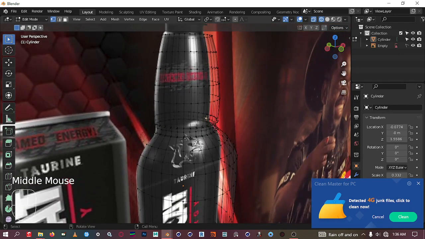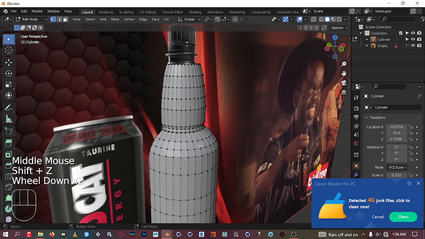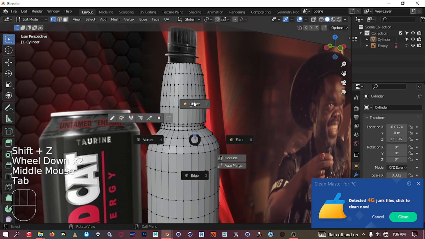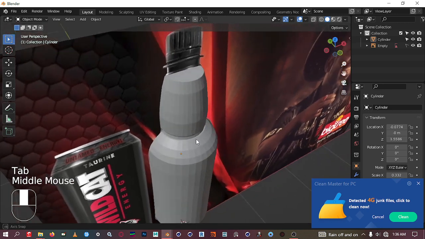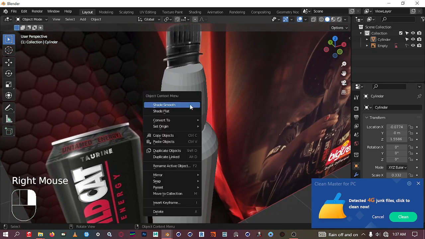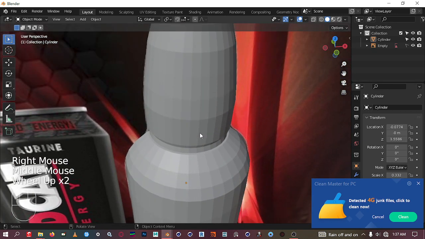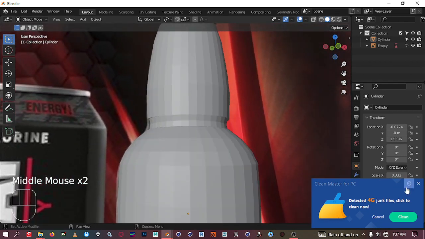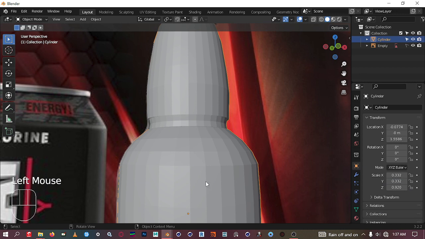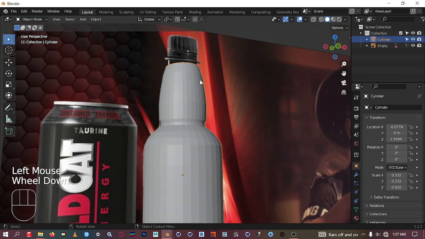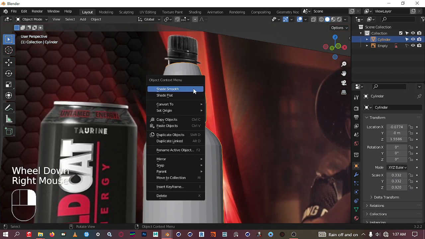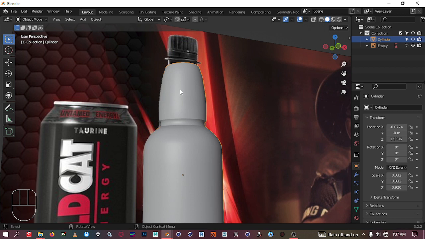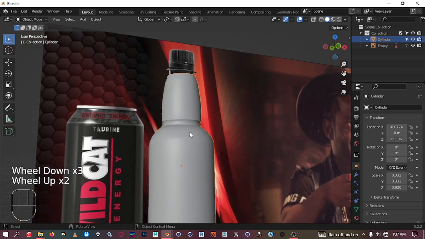So let's go to my solid mode. Okay, then I can go to my wireframe. Okay, so this looks a bit faceted and jagged. So what we need to do is to make this look smooth, and you can do that by hitting the right key on your mouse and then say shade smooth. Okay, and you can shade it smooth like that.